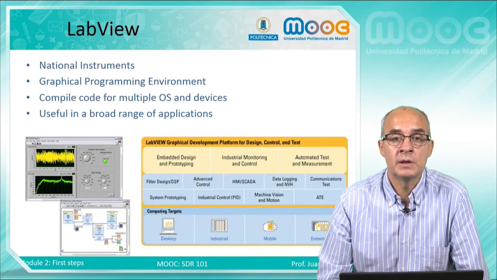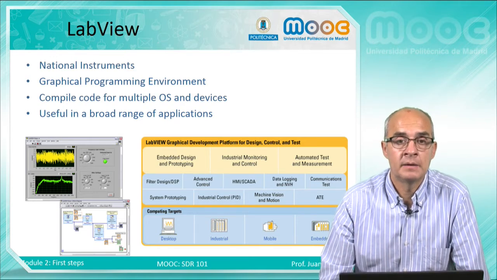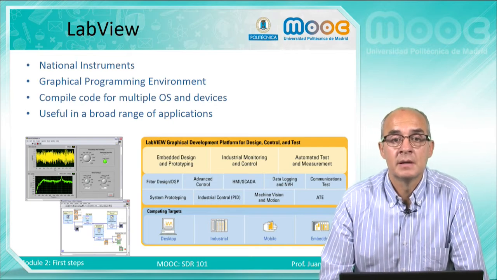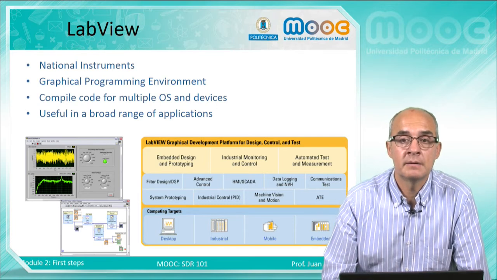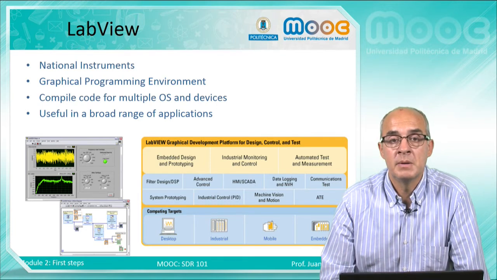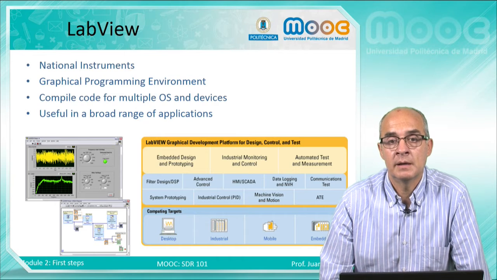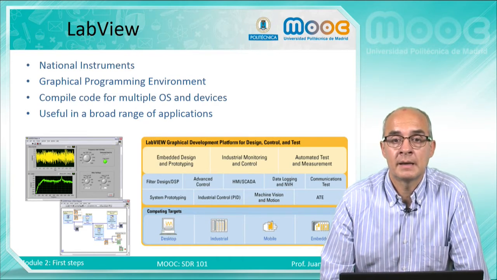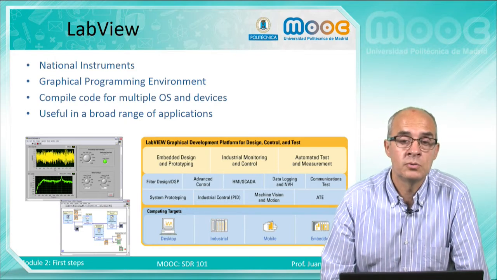Then for Windows users, there is also LabVIEW. LabVIEW is software developed by National Instruments in 1996, and it's widely used in industry. And in the last years, National Instruments has been pushing very hard in software defined radio technology, and they have integrated a lot of their own software defined radio devices, and they now have a complete development environment similar to GNU Radio and to MATLAB Simulink.